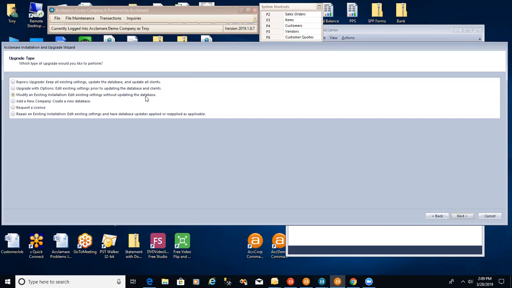If you are going on the new general release of Acclamare and you are incorporating Avalara Avatax at the same time, then you would actually use this option right here, upgrade with options. This will not only allow you to update the settings for the client, but it will also update the database. I'm already on the current version, so I'm just going to select this option so you can see that it's just a couple of very simple flags here.